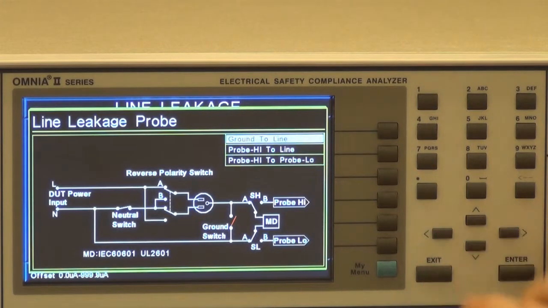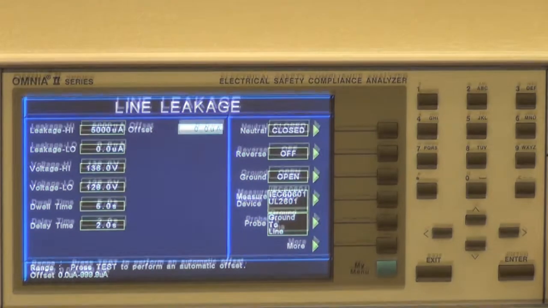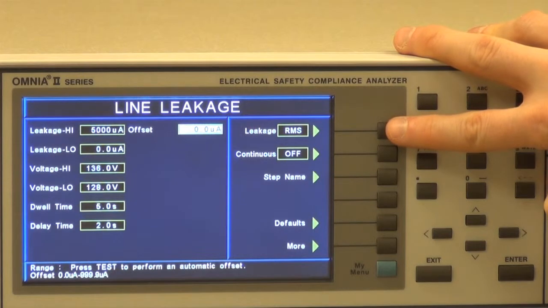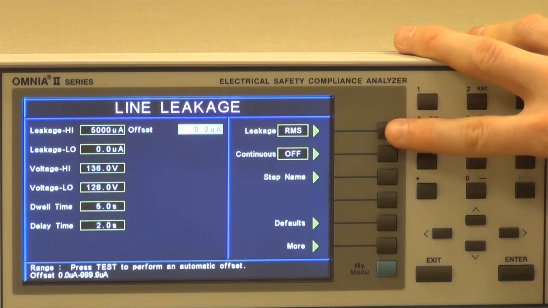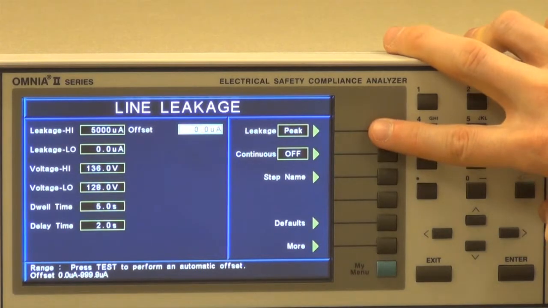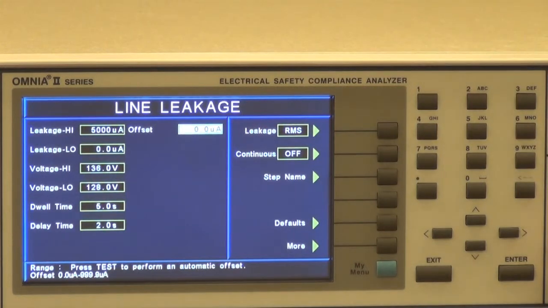For the purposes of this demonstration, I'm going to do an earth leakage current measurement, so I'm going to select ground to line. Hitting the More soft key will take you to the next page of parameters. The leakage parameter determines whether you're going to measure leakage via RMS or peak measurement. RMS is very good for sinusoidal waveforms, but for waveforms that are non-sinusoidal, such as patient leakage or enclosure leakage measurements, you may want to use peak. For the purposes of the demonstration, I'm going to use RMS measurements.